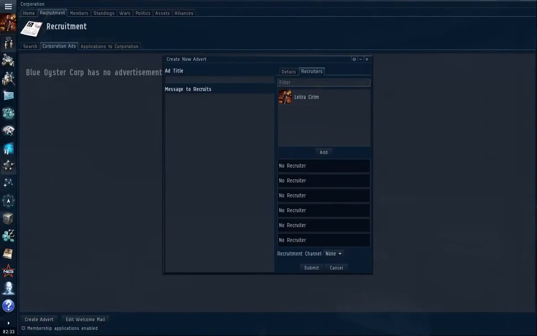Recruiters, you're able to designate people who are shown as recruiters, essentially designating who is official in your corporation to be considered a recruiter. And anytime someone views that ad, they will know exactly the people that you have selected are able to recruit. So if you want to minimize the risks of scams, if you want to have people that you trust doing this kind of thing, that works.